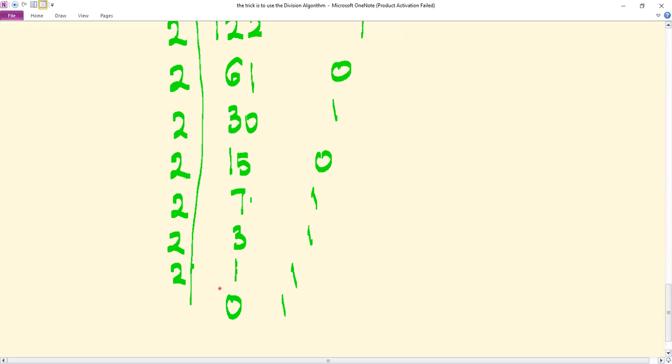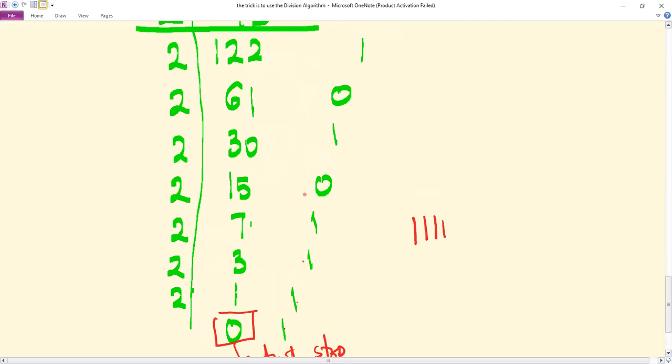So because we have a 0 quotient, then stop, and then you read the remainders from the bottom up: 1, 1, 1, 1, 0, 1, 0, 1 to base 2 is the same as 245. So that is how we do that problem.